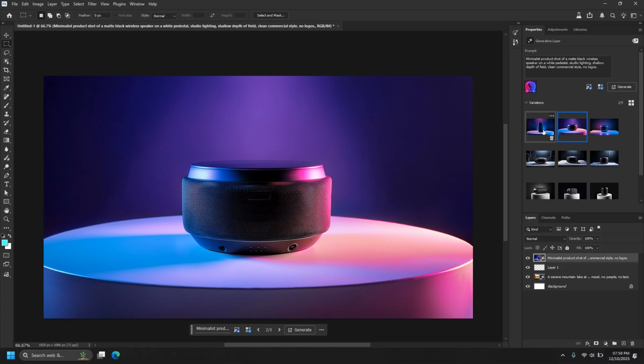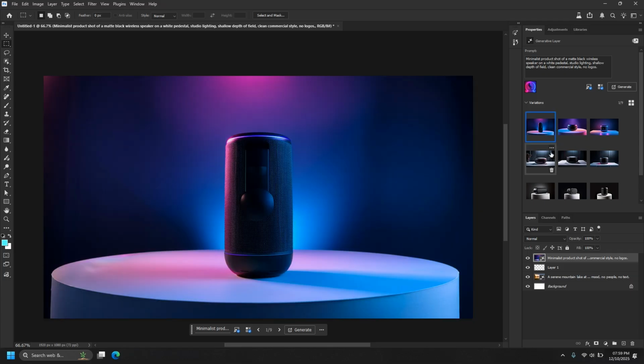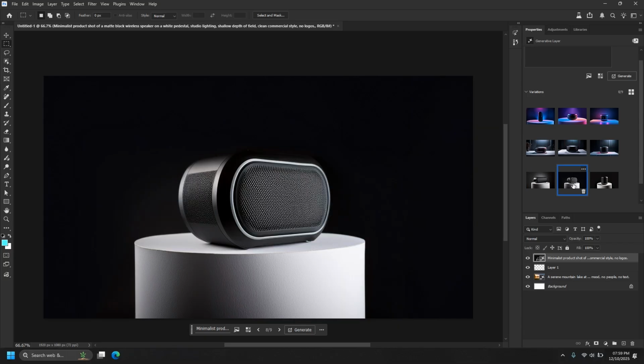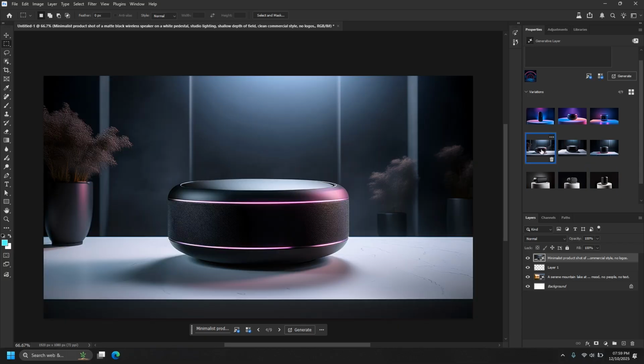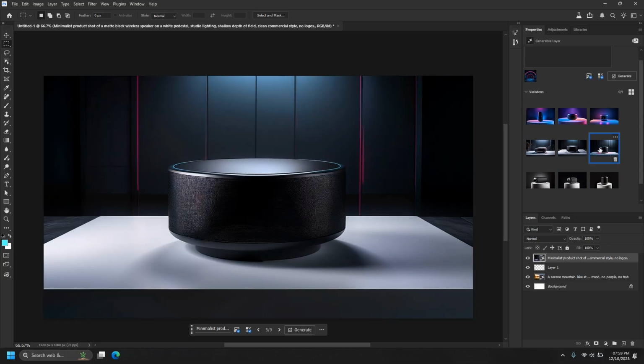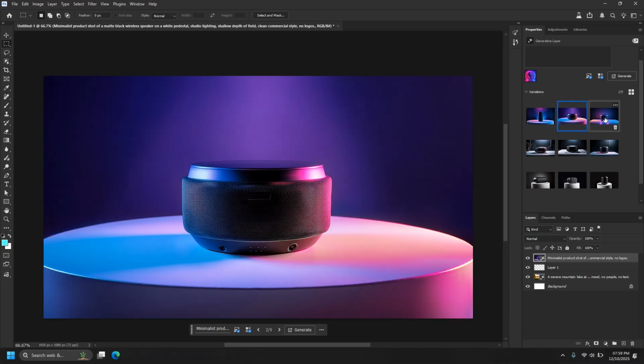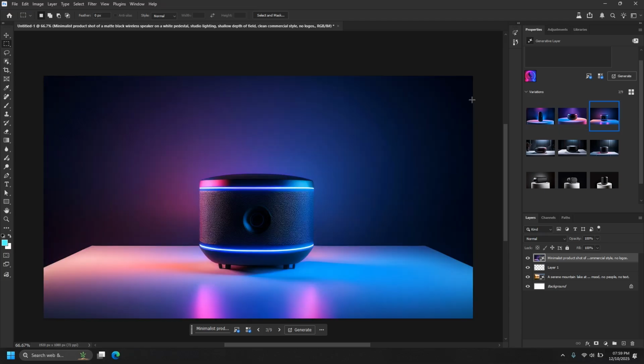The results look amazing. Remember, the quality of the result depends on how detailed your text prompt is. The more specific and descriptive you are, the closer the generated image will match your vision. If your description is short or vague, Photoshop might generate something slightly different, but that's part of the creative process. So always try to give clear and detailed instructions for the best and most accurate results.